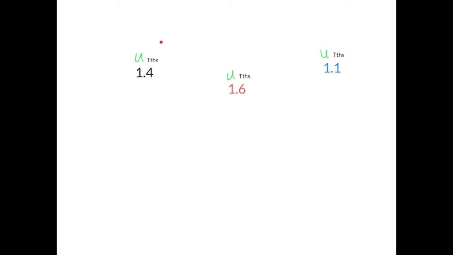You'll notice that I've put the column titles above each digit. TTHS stands for tenths. Now remember, when we're ordering numbers, or decimals in this case, we're comparing digits in the same columns. So here in the units we've got a 1, we've got a 1, and we've got a 1. So at the moment, comparing them from the units alone, they're all the same. So now we move on to the next column.